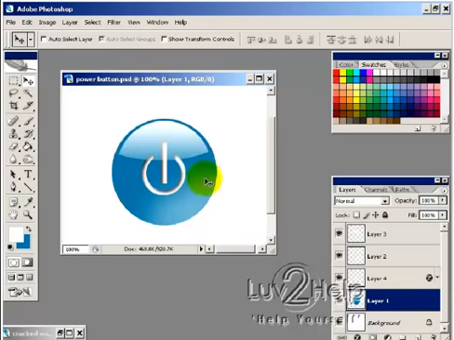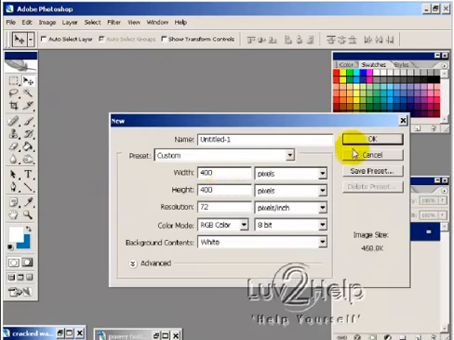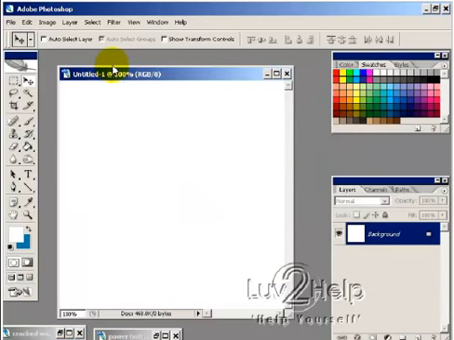Okay, so today we're going to learn how to create a power button just like the one that you're seeing here. Okay, so the first thing we want to do is create a new image and just have it the width and height 400 by 400, then hit OK.